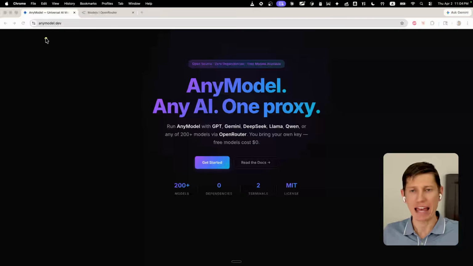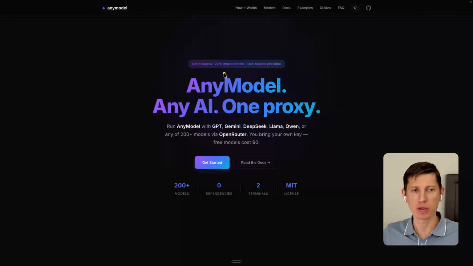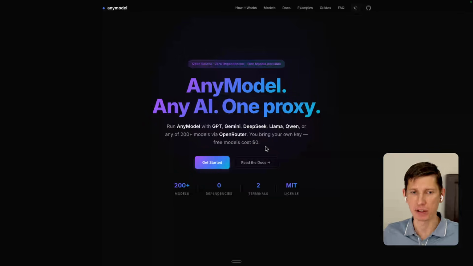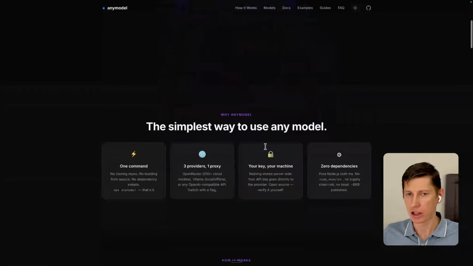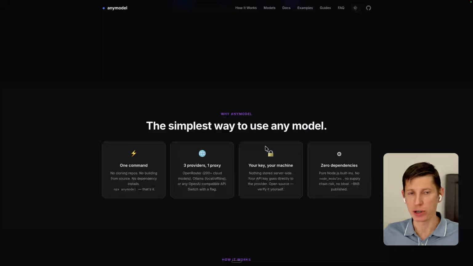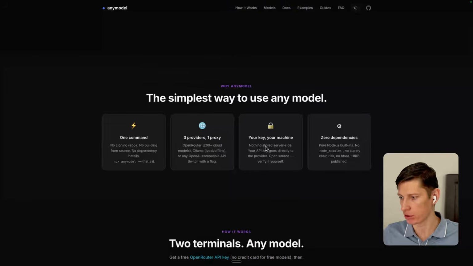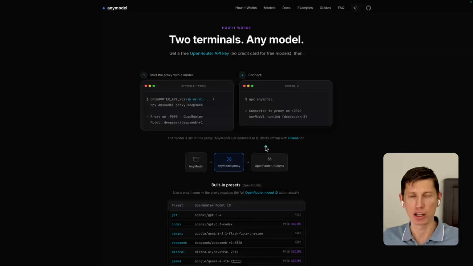AnyModel is an NPM proxy. It sits between the client and your model provider, like OpenRouter, Ollama, or any other OpenAI compatible one. It strips incompatible fields, handles retries, translates formats, and has no dependencies. Fully open source and free to use. You set the model on the proxy, and the client just connects. That's the diagram that visualizes the process.